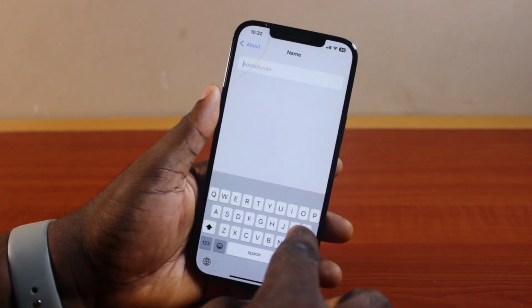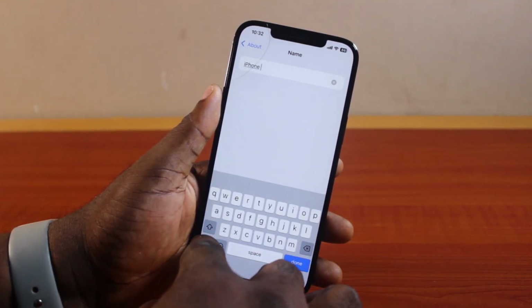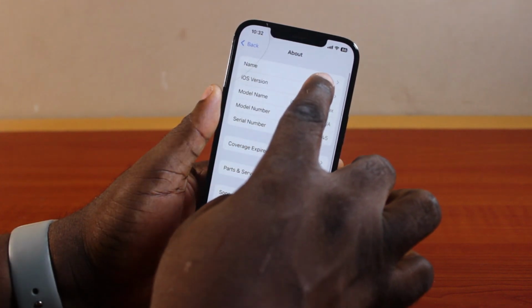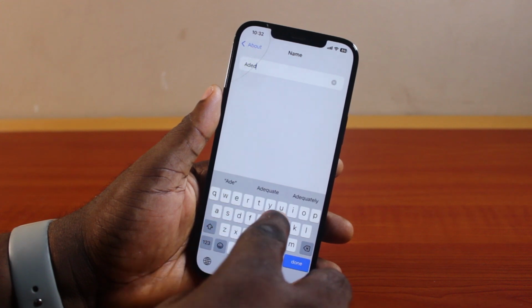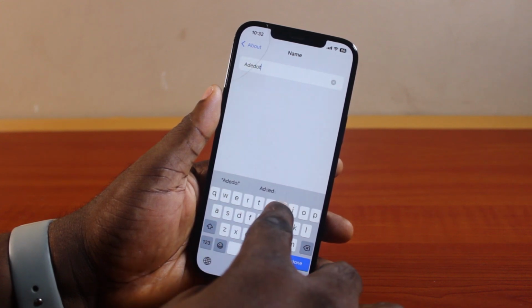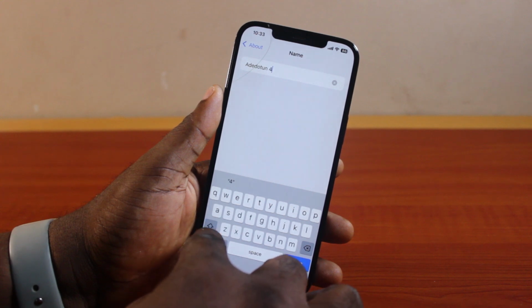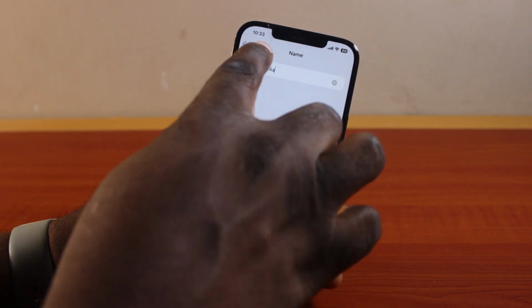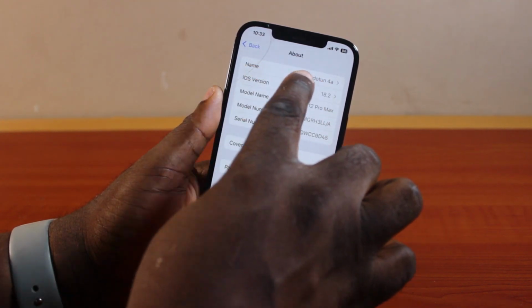Literally, let's say you're using iPhone 12, what you're going to see here is iPhone 12. So just click on the name, delete iPhone, and then type in your new iPhone Bluetooth name. And then once you type that, click on done on the keyboard or just hit the power button. Then you should see the Bluetooth name changed here.